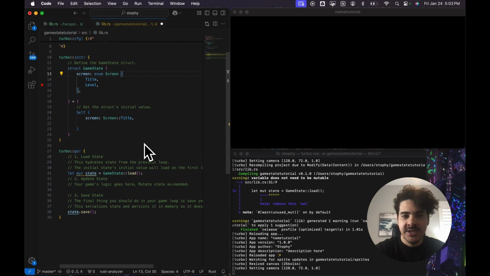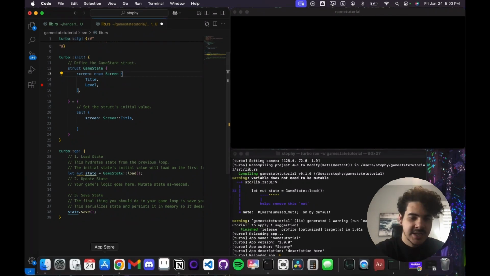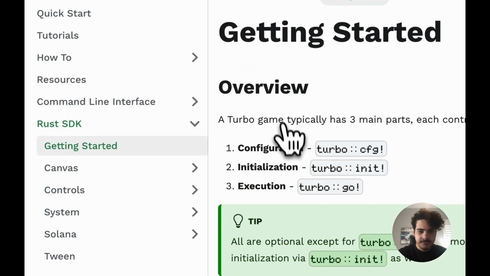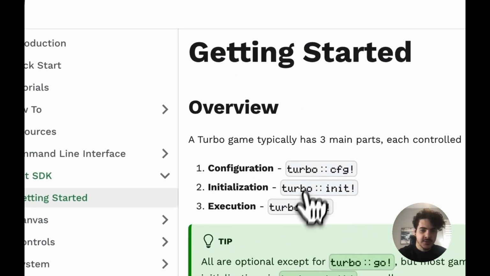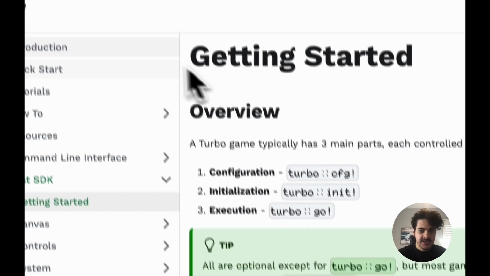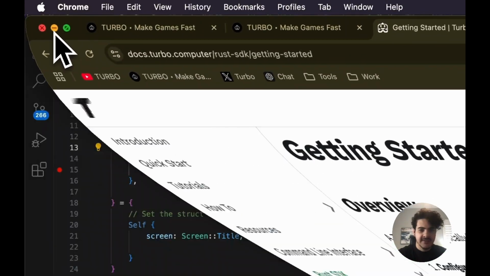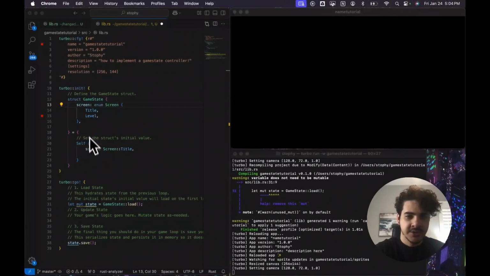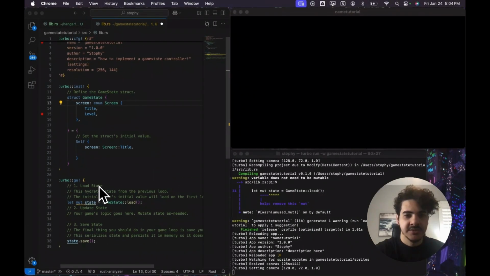Using our website, you can visit the Getting Started Rust SDK here, and you can grab the config in it and go here, and you can copy and paste it. For this video, I have my own template that I've put in here, and it just cuts some of the fluff out.